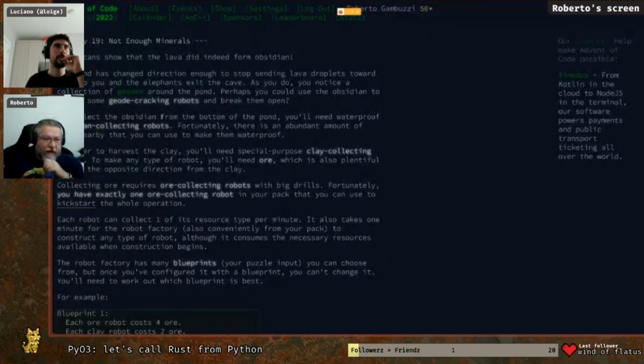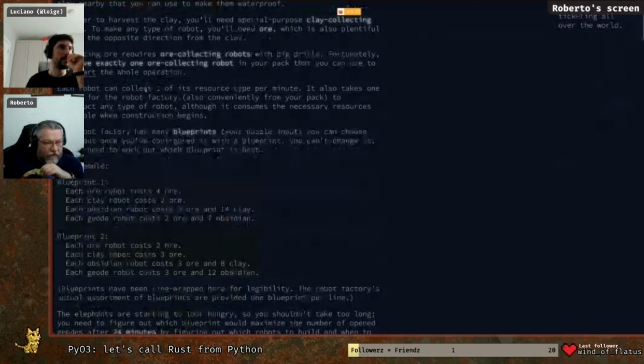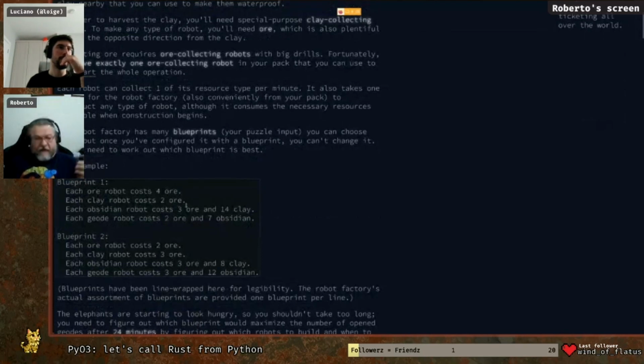Basically, you have robots. You start with one ore robot, and each robot can collect one of its resource per minute, and basically you want to collect geodes. But to collect geodes, you need obsidian robots. To have obsidian robots, you need ore and clay. And to have clay, you need ore. And to have additional ore robots, you need ore.